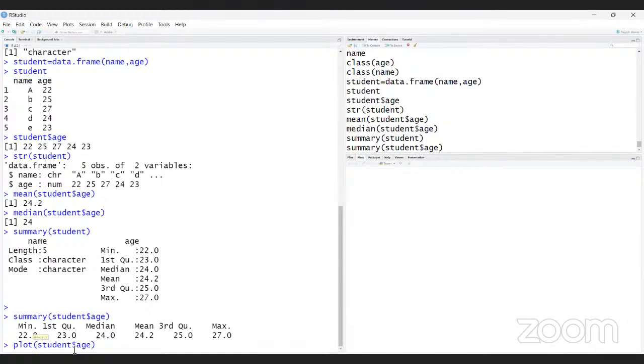SPSS you have to purchase, and SPSS is costly. But R is open access software. You are not purchasing it, it is free. So that is the advantage. And the second advantage is that now I am showing you what the advantage is.